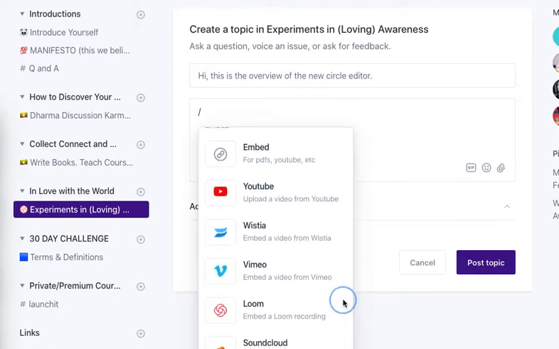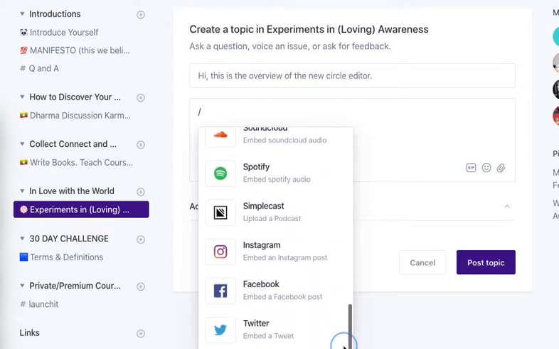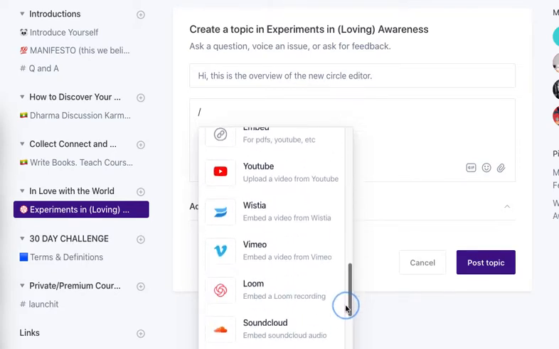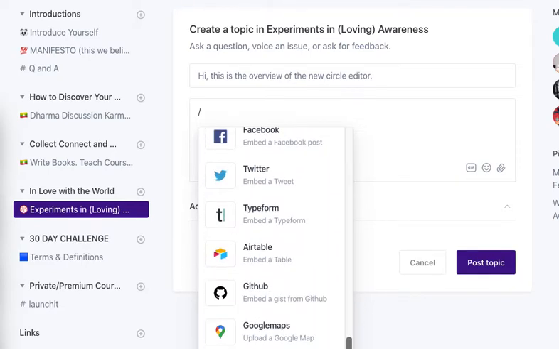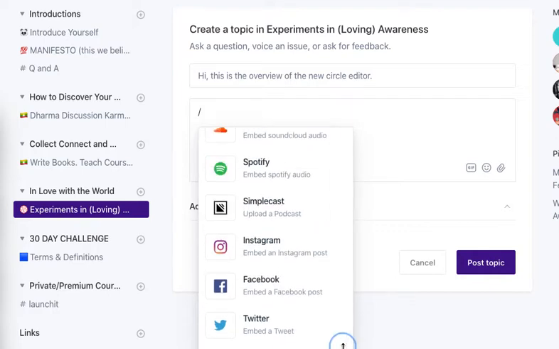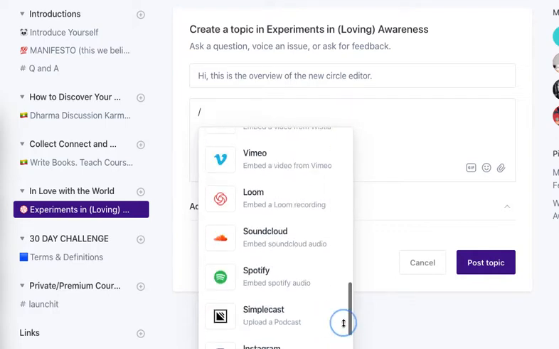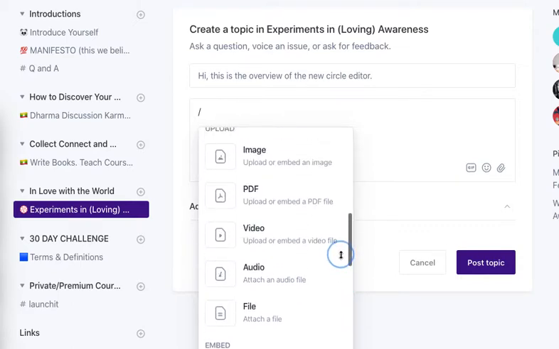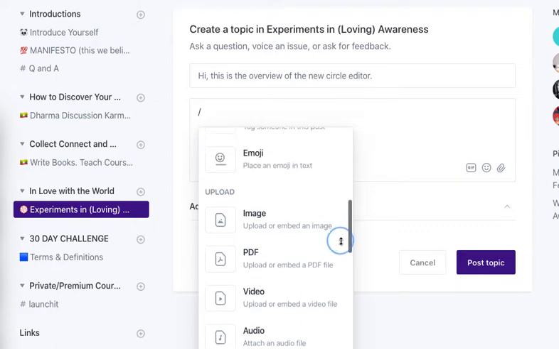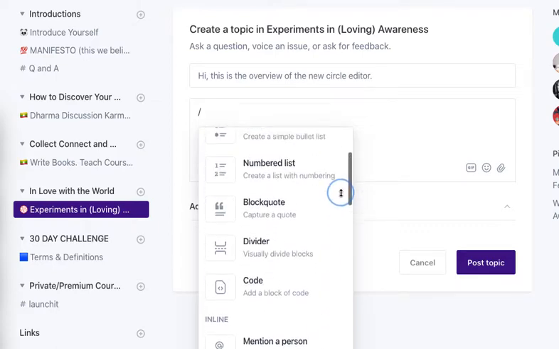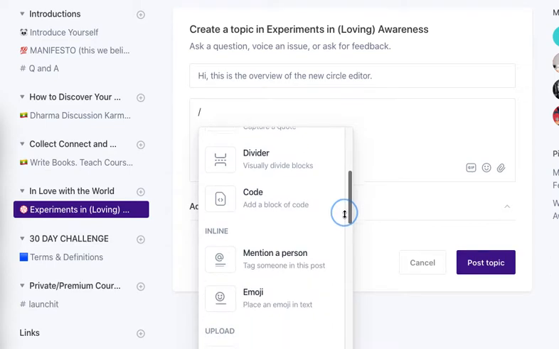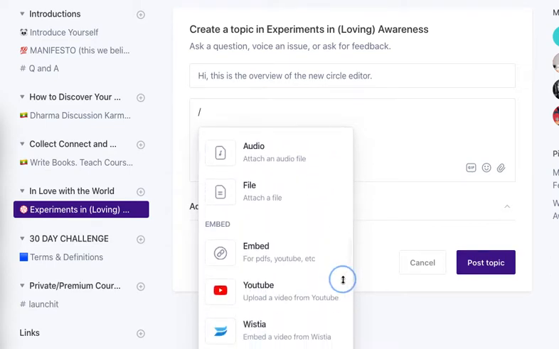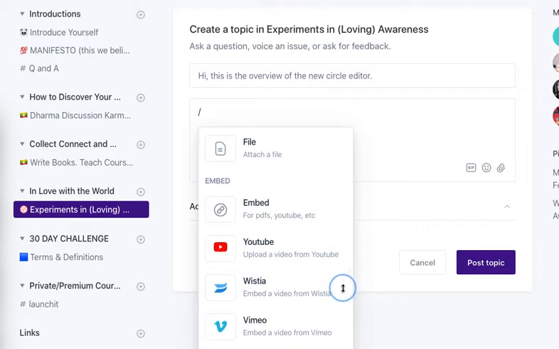and then most importantly for me, you actually have all these new ways of embedding content from external sources within your community. Hopefully they're going to add more and more of these, because that really is super important for folks like myself, especially if you're doing a lot of content curation. But you should be able to mention a person, image, upload, video, file, embed for PDFs, YouTube, etc.